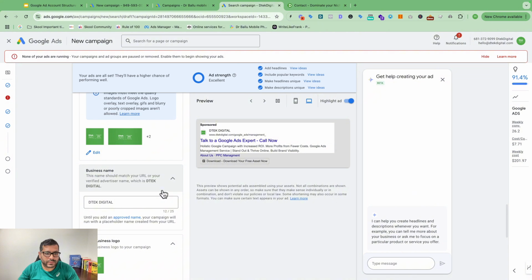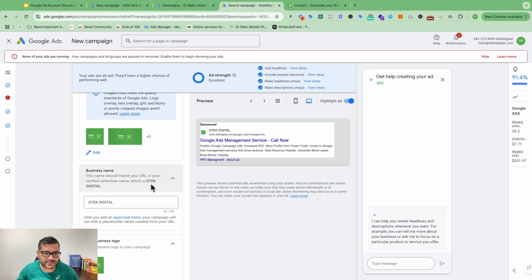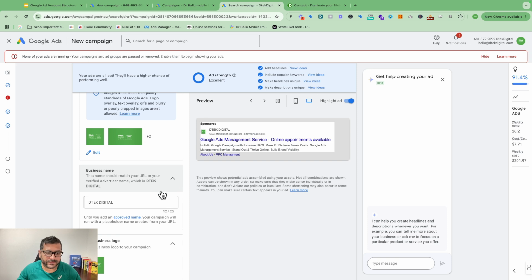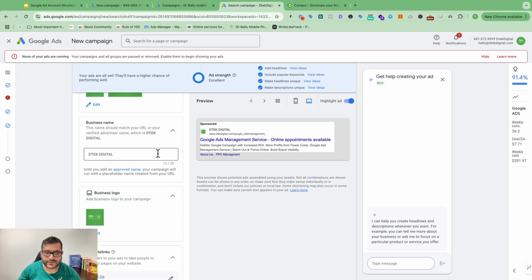Over here is your business name. Make sure it is verified, because as you saw while we were setting up our account, they ask for verification. They ask for verification because they are building transparency, and they don't want anyone who is not verified to run ads on their platform. So make sure you verify your business.